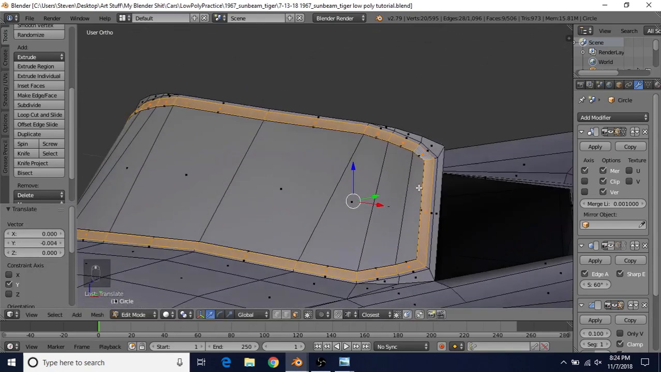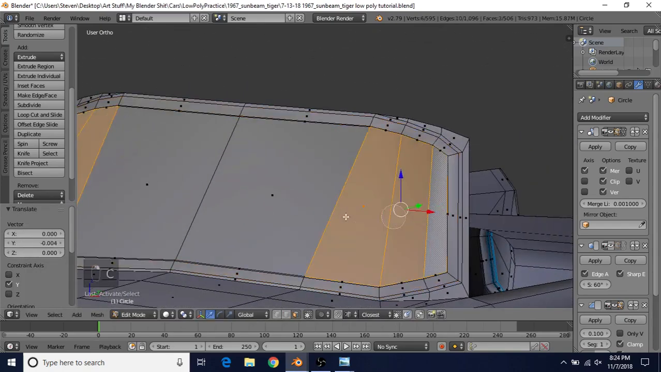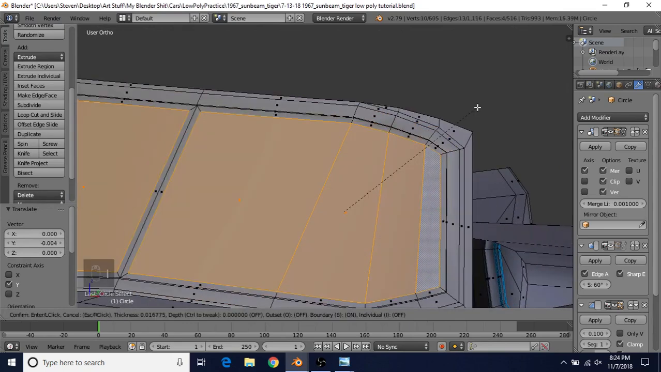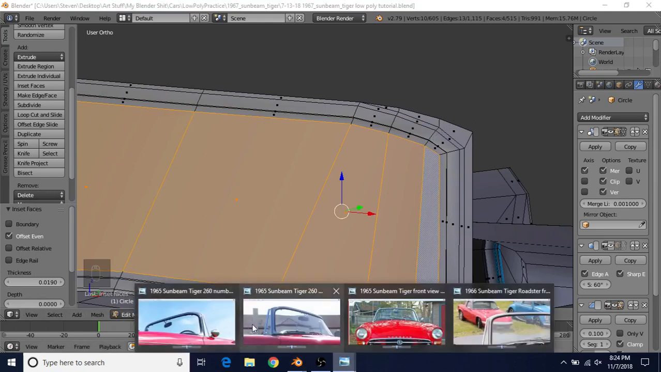We're going to do something similar for the rubber part, so we're going to select these interfaces, so just select these. Then we're going to do I to do an inset. We can use B for the border option this time, and we're going to make it as thick as you think the black part is, so you just want to take a look at your reference.